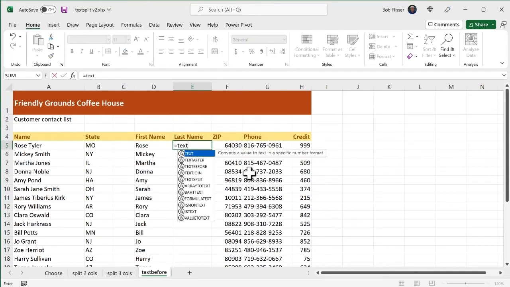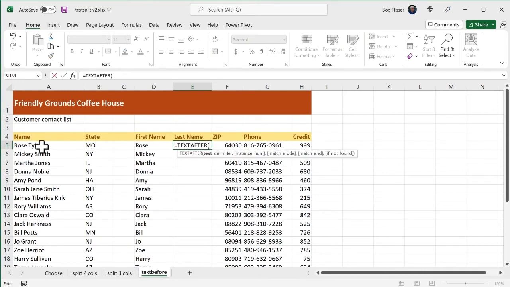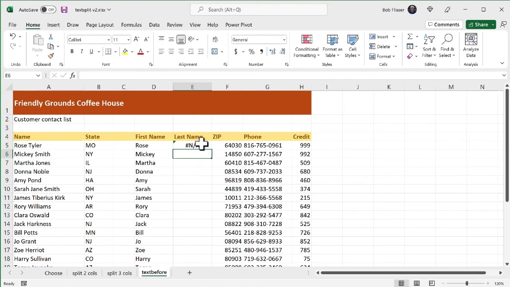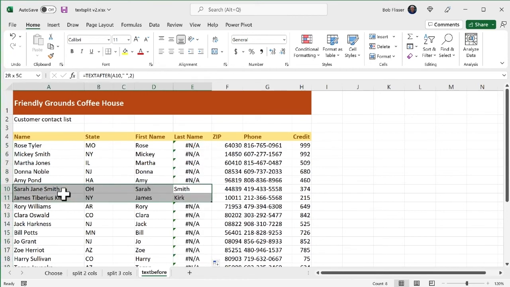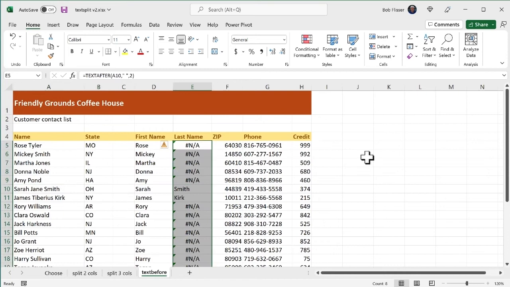So I'm going to say equals text after. Again, there's the name, comma. I want to split at the space, comma, and I want to split at the second instance of it. Well, this one gives us an error. Autofill down to the bottom, and this works great for those 2 cells where we have 3 names, but for everything else, that just throws an error. So I'm going to undo that.